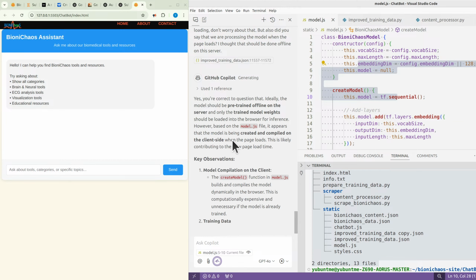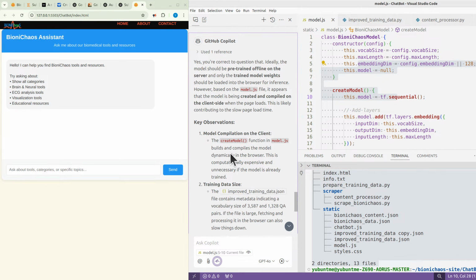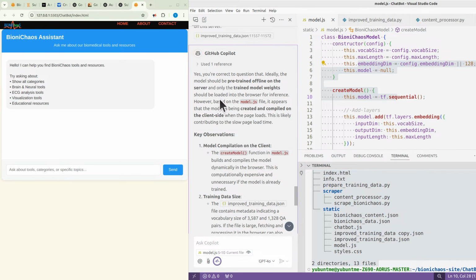Yes, you're correct to question that. Ideally, the model should be pre-trained offline on the server and only the trained model weights should be loaded into the browser for inference. However, based on the model.js file, it appears that the model is being created and compiled on the client side when the page loads. This is likely contributing to the slow page load time.